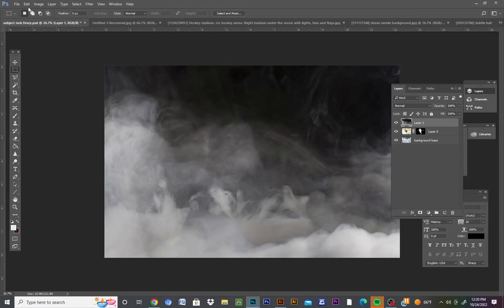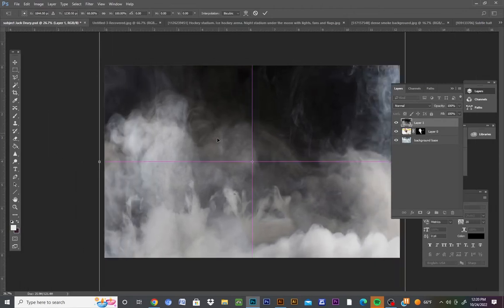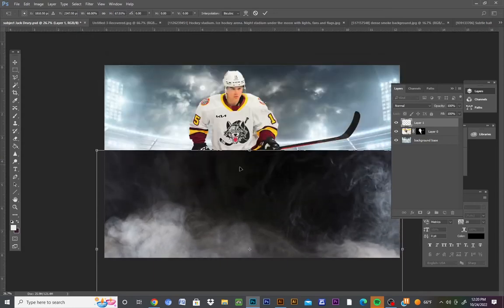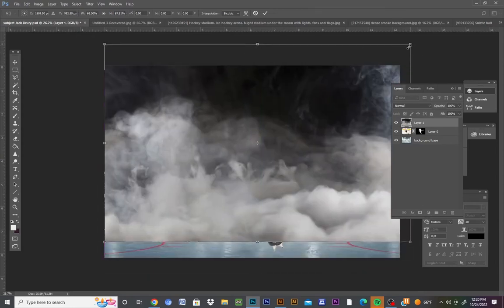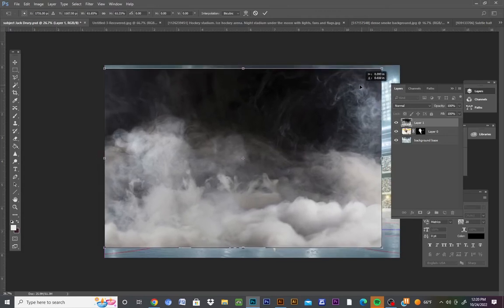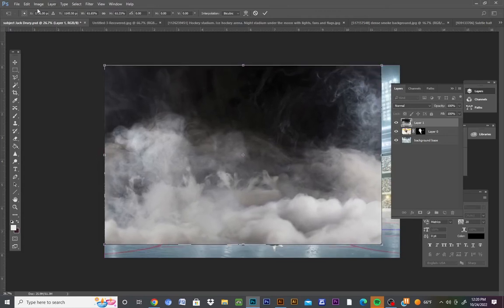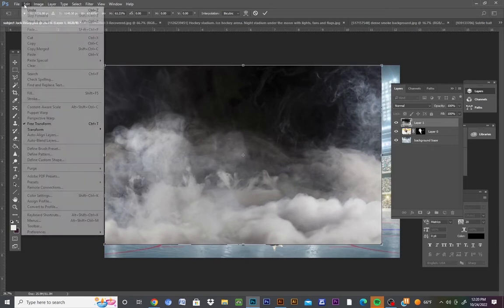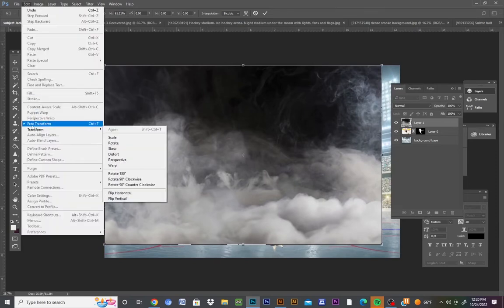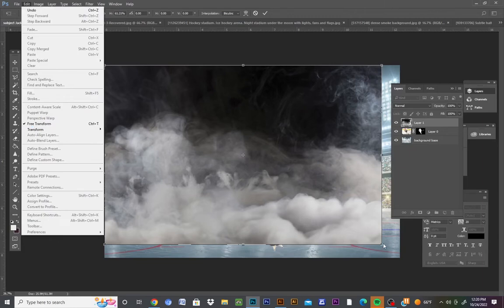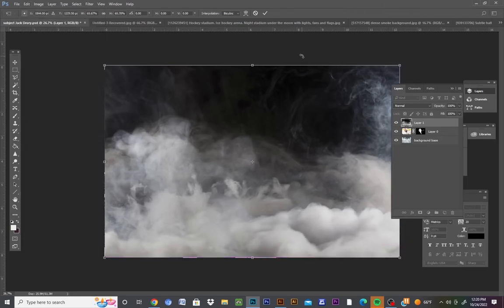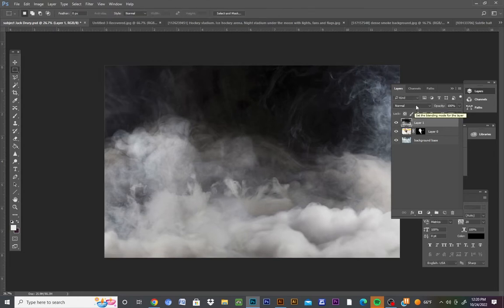Now in this part, I may make a separate video on the different types of transparencies, or transparency effects. To do this, to transform it, you just go to Edit and then Free Transform, or Ctrl plus T. I just want to get this to the exact size that I want, so it fits with the graphic.